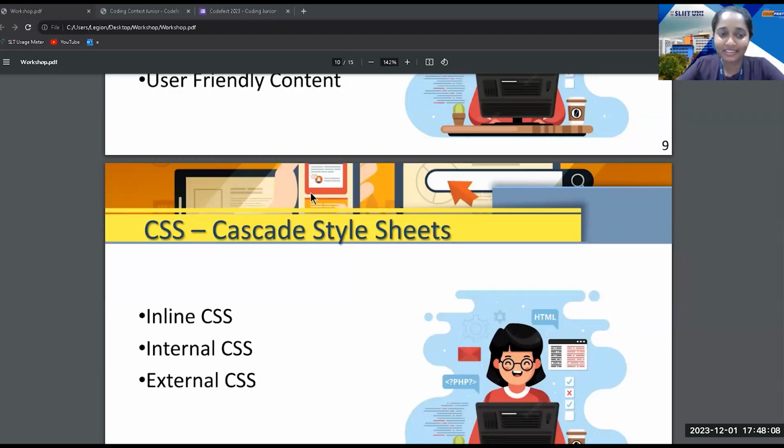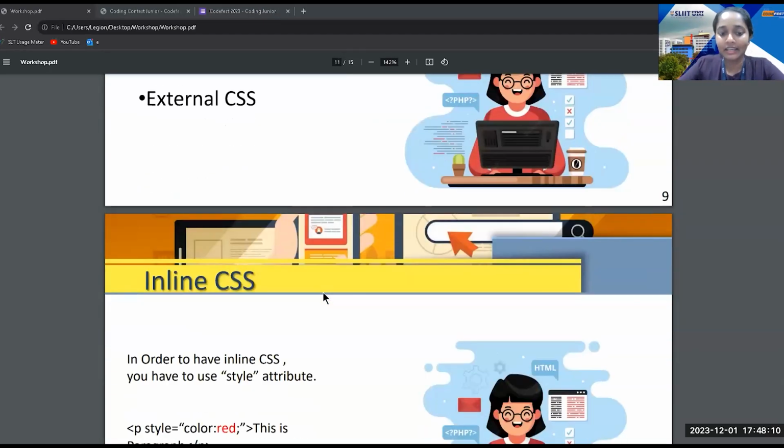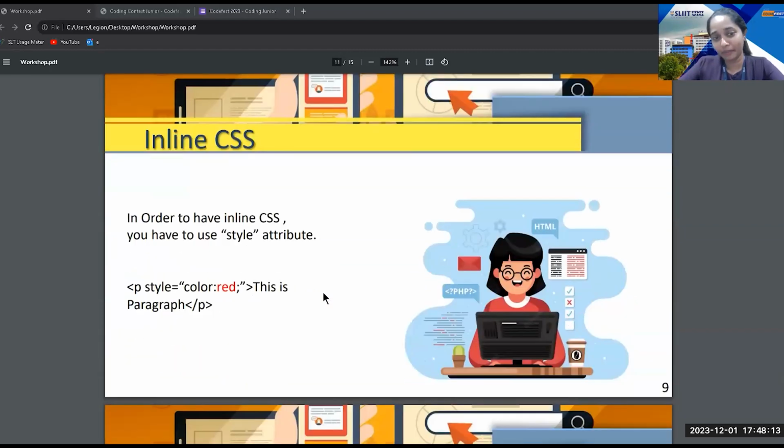Okay, students. So in here, inline CSS. Basically, inline CSS means that in order to have an inline CSS, we have to use the style attribute. When we are considering HTML, you have to be familiar with several attributes inside the elements, inside the text, right? Inline means for the specific HTML element, we are creating the style. In order to do that, we have to use this special attribute called style.